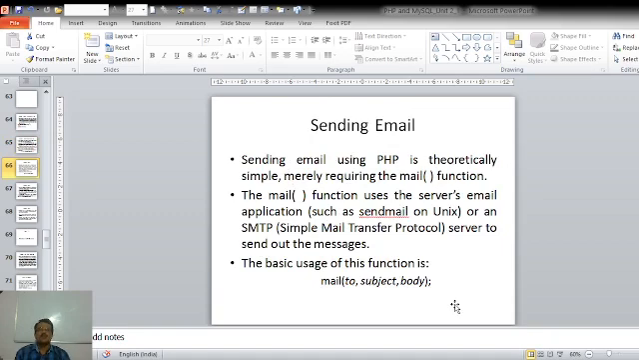Now we will see how to send emails in PHP. Sending emails using PHP is very simple and requires only the mail function. There is one inbuilt function provided by PHP, that is mail, which is used to send email. Now this mail function uses the server's email application.